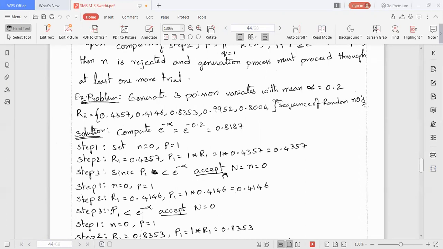So this random number is accepted and we need to assign the capital letter N equal to small letter n. What is the small letter n value? Small letter n value was 0. That we are assigning to capital letter N. Now what is the capital letter N value? Capital N is equal to 0. Okay, now we'll generate another Poisson variate.